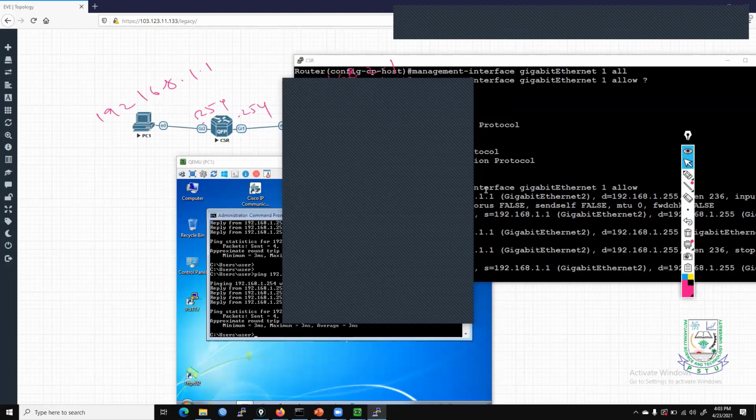Yes, my question is about the management protocol, sir. I'm not clear about that, because we want to block other protocols like FTP and HTTPS on gigabit interface 2, and only allow SSH, only allow telnet from PC1 to our router's gigabit interface 2, and by default the other protocols will be blocked. Is it right?